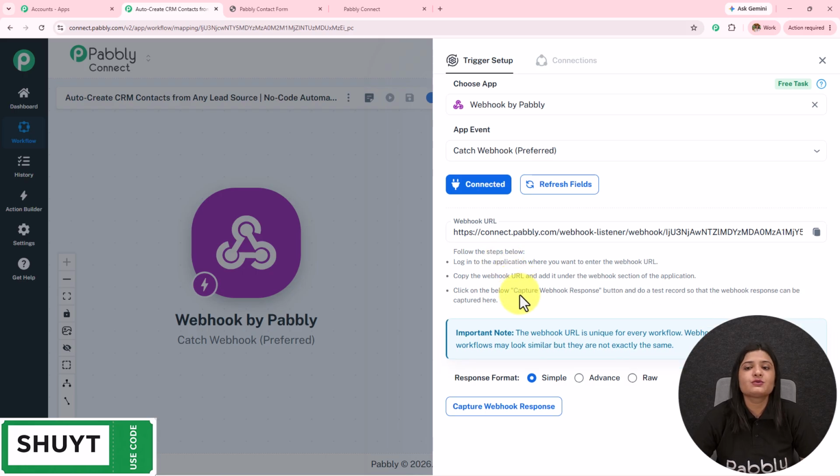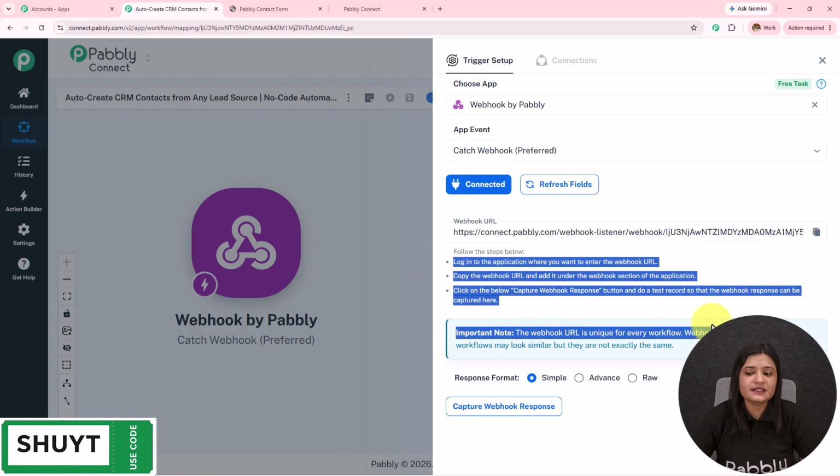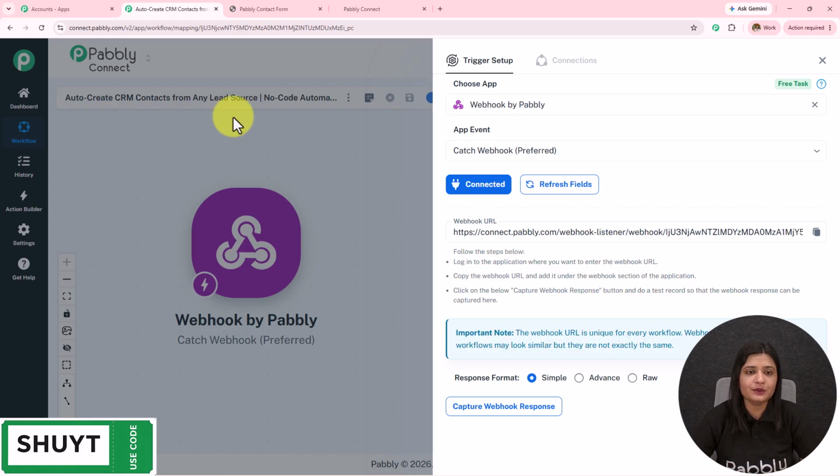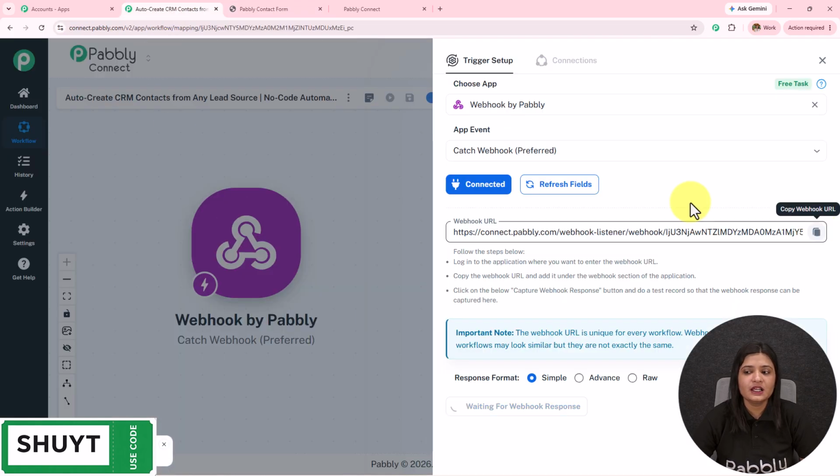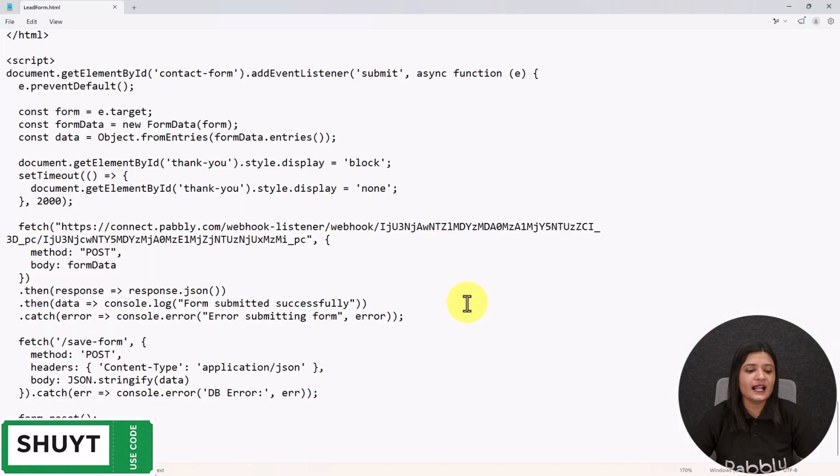Now I need to make a connection between Pably Connect and my website form, for which a webhook URL is provided to me, and this webhook URL is going to act as a bridge to connect my website form with Pably Connect. I'm going to follow the help desk given below and build this connection. For that, I'm going to open the code of this form in a notepad where I'm going to insert this webhook URL. So I'm going to copy this webhook URL, and this is the code of my form. Over here in this fetch, you can see that I have added a dummy webhook URL. I'm going to remove this, paste my own webhook URL which I have copied from the workflow, go to this file, and save this. In this manner, I have added this webhook URL to this particular code.